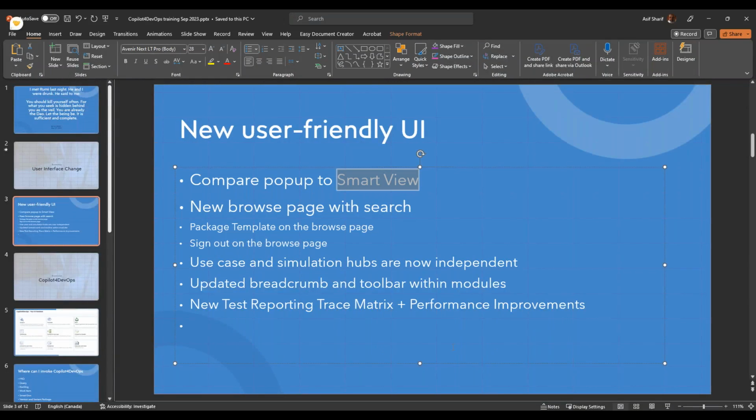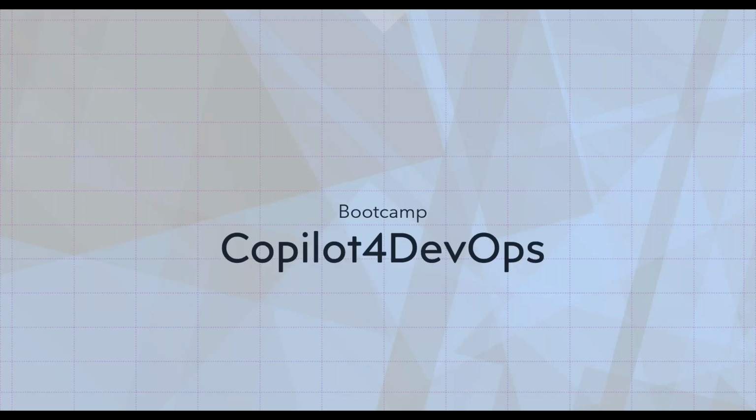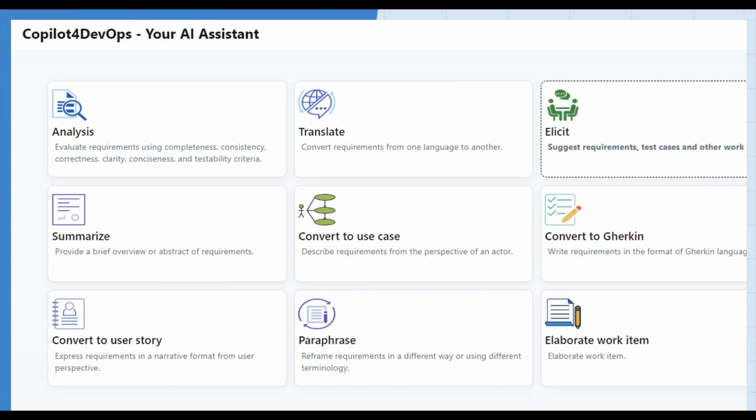Okay, so that's the new UI stuff that we have done. So of the 3 big things that we're releasing, improved user interface is one of them in all of these areas. To move on, Copilot for DevOps. Now, Copilot for DevOps is our AI implementation of ChatGPT natively built into Azure DevOps.